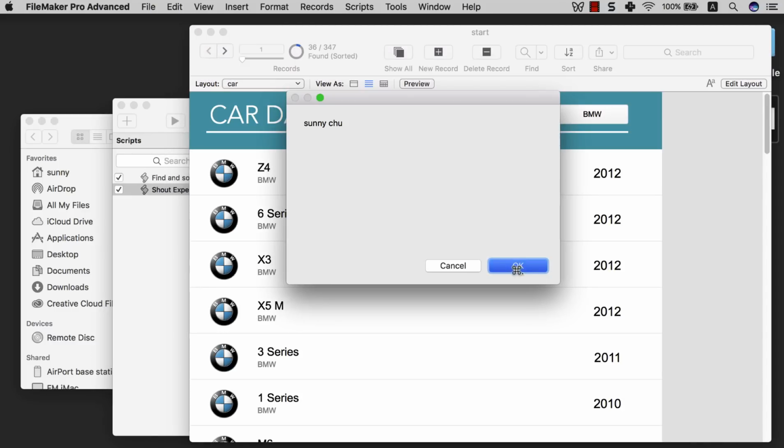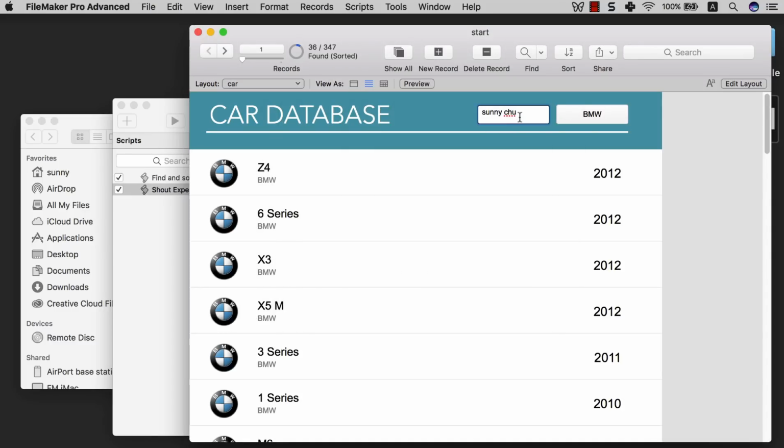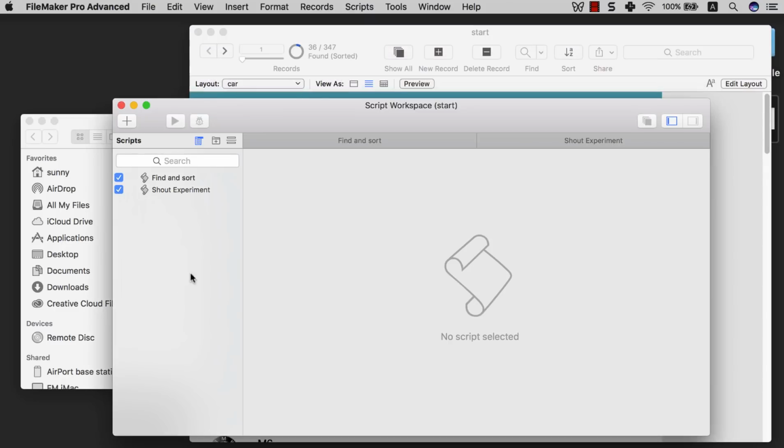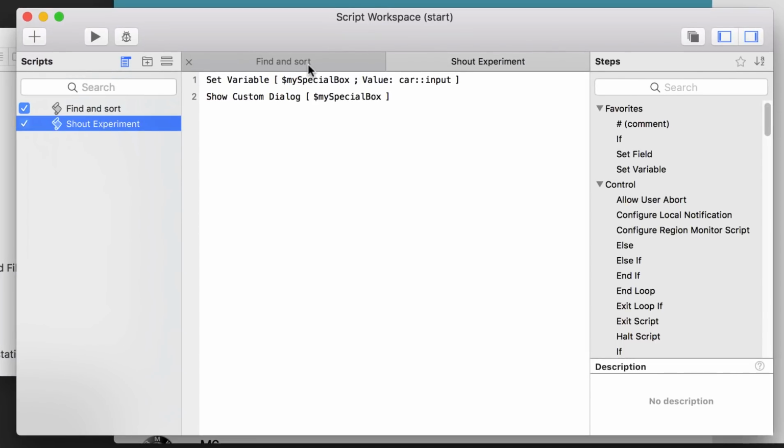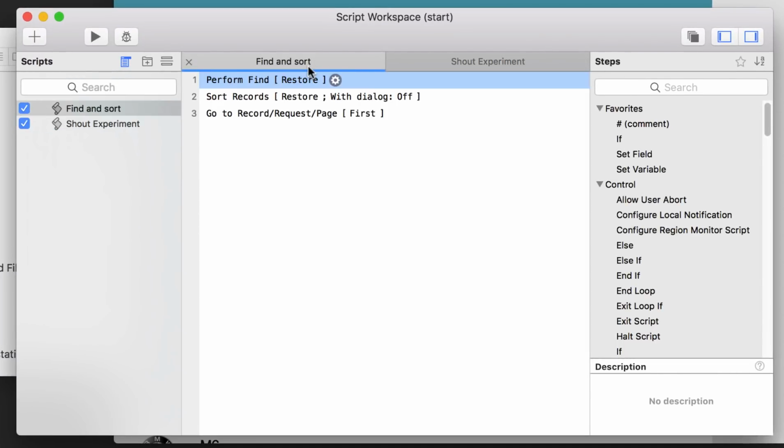Now it's shouting out the value that I'm typing here. It's basically exactly the same as what we had previously, but we add an extra little step. The next thing I want to do is place this into our find and sort script so it's dynamic. So go to find and sort, and we are going to create a new line here.